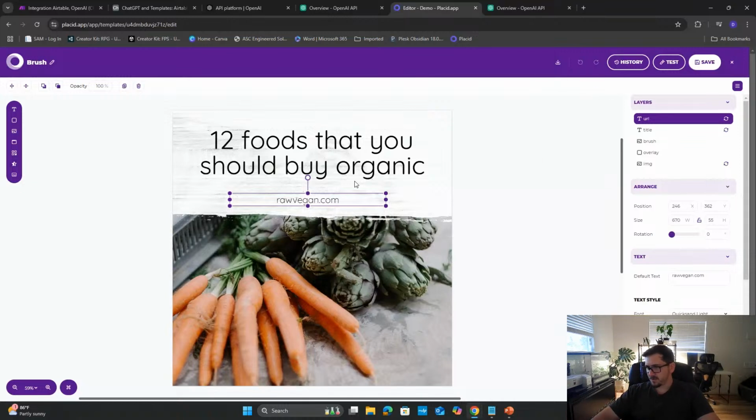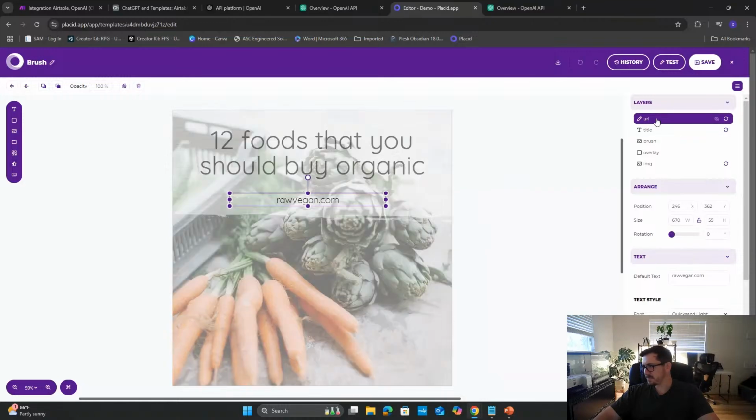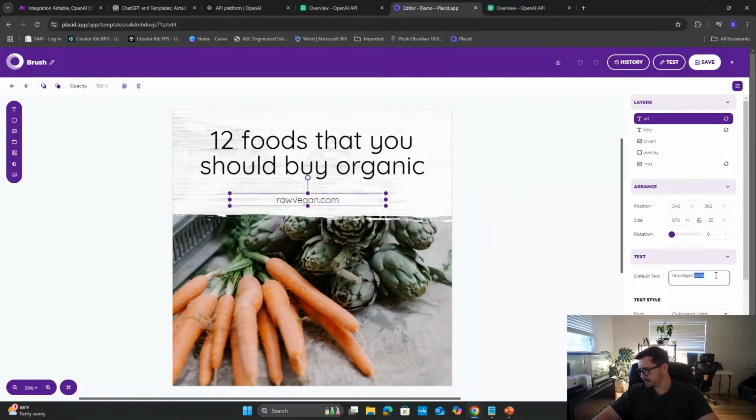So we have a URL, and this one isn't going to matter too much. For this, I would probably just put your URL for your website here, unless you're doing different ones. So we can do HTTPS, we'll do my website.